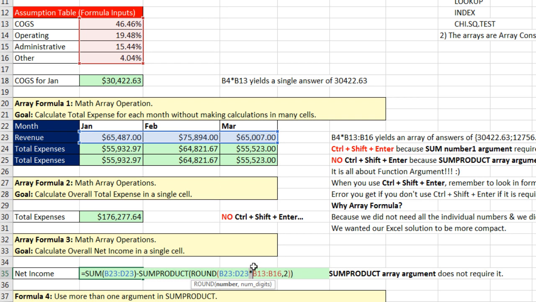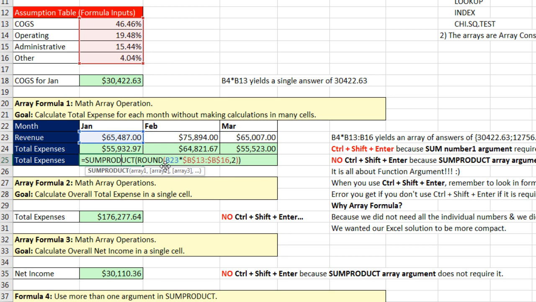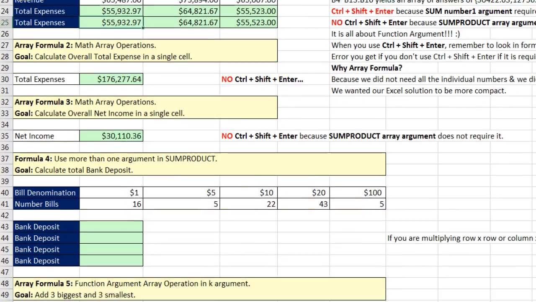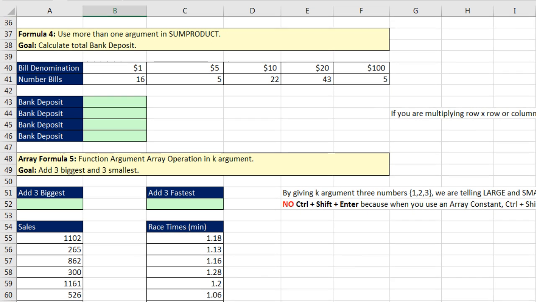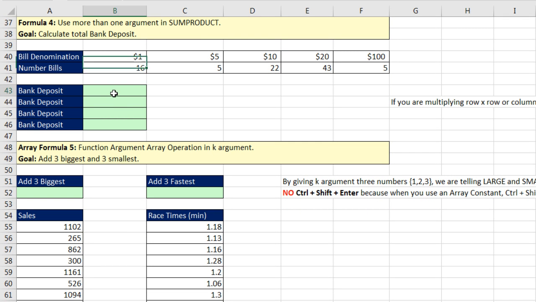Not only that, but notice we did multiplying, and the sizes or dimensions of the arrays were different. This is 1 row by 3 columns. This is 4 rows by 1 column. Not only that, but this formula over here, this wasn't even 2 arrays. It was just a single cell times 4 items in 4 different rows. So in our next example, we're going to see how to use SUMPRODUCT to multiply arrays when they are the same dimension. Now, our goal is to calculate total bank deposit.